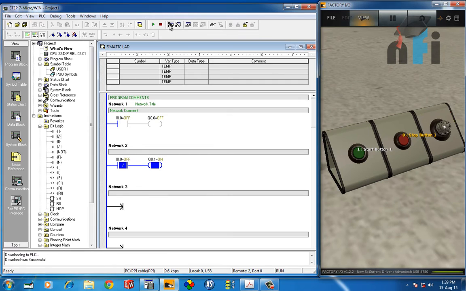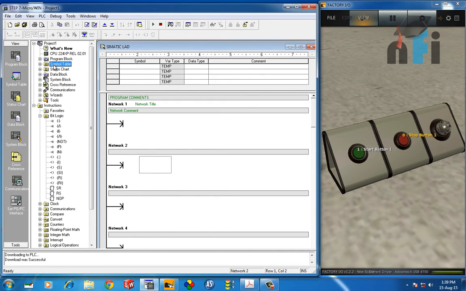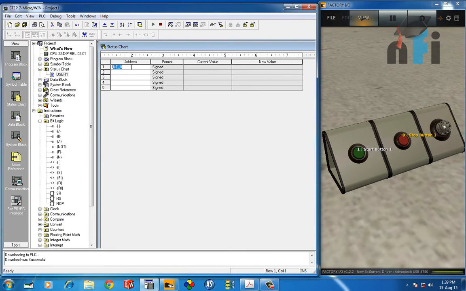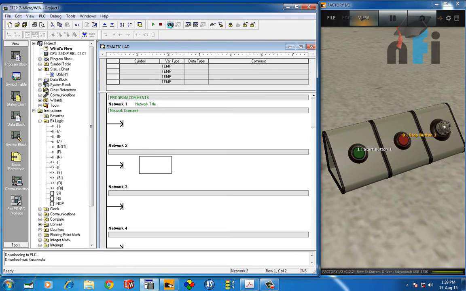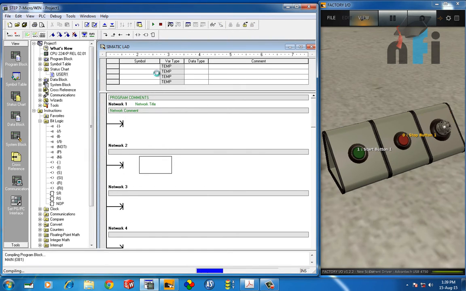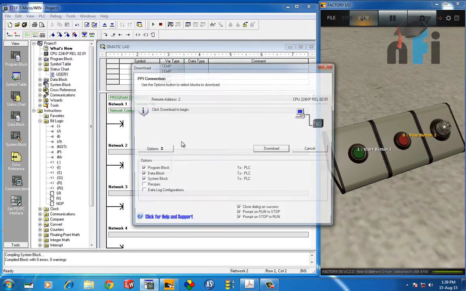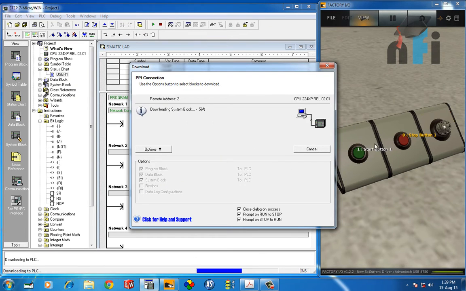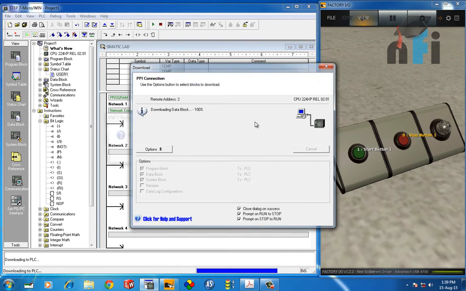Now let me show you. Just turn it off, and you can see that in the symbol table or the status chart as well. Here I'll put I0.0 and here I'll put I0.1. So these are my two inputs, and I will go online. I don't want to compare, let me just download it. There's no program inside that. I'm just trying to show you how you can monitor the state, what the difference is between NO and NC, and how it is going to affect the program.